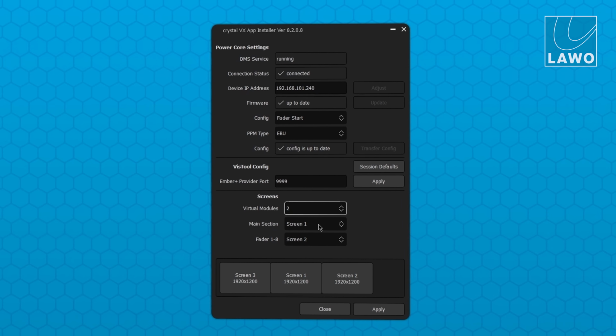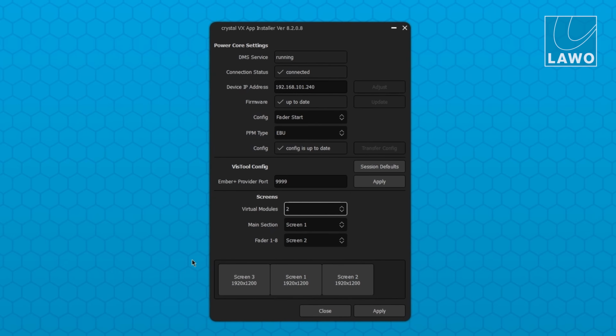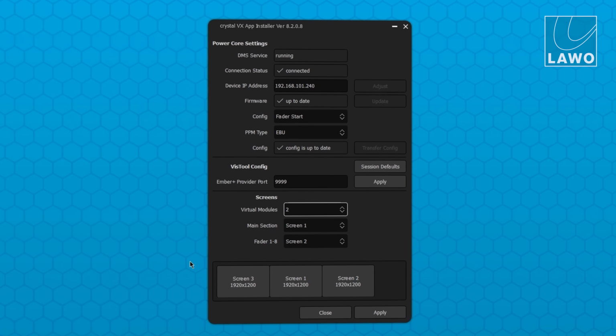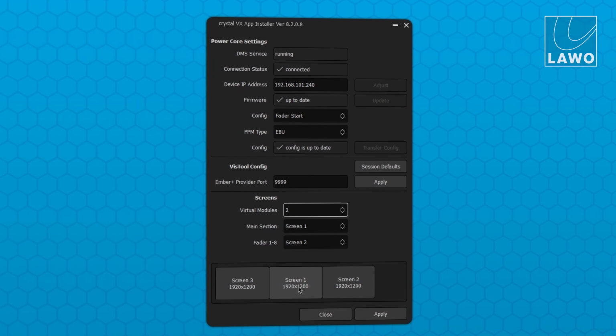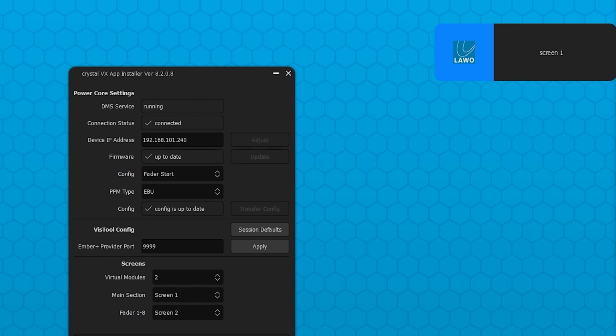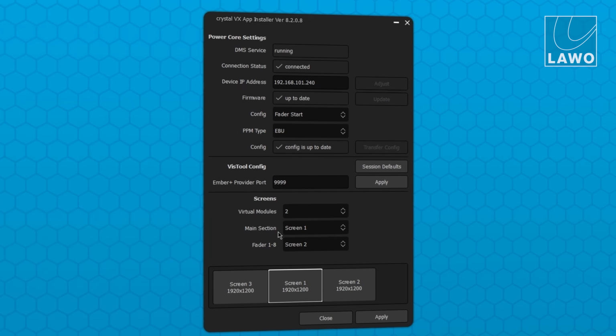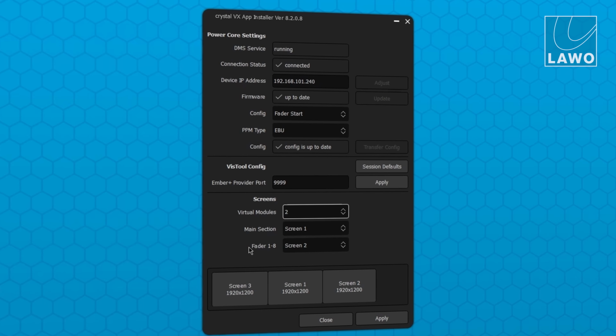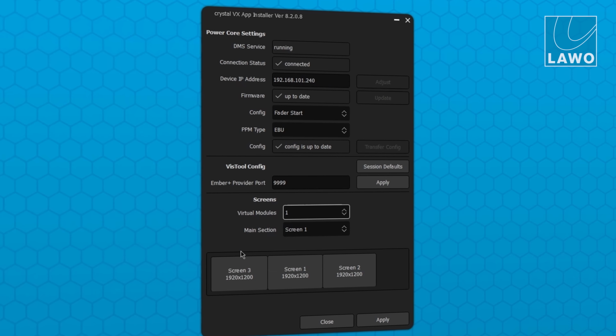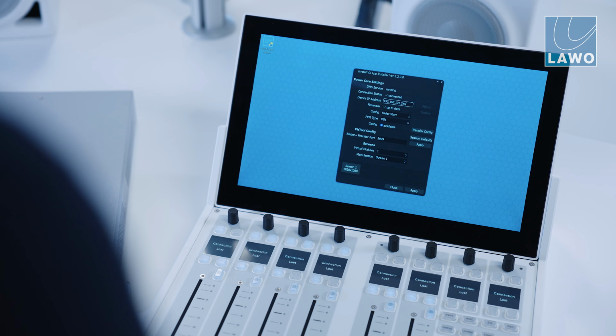Now, select which session should go on which screen. At the bottom, you will see a representation of monitors. If you click on a screen, a message will appear on the correct monitor. When you're done, click Apply.